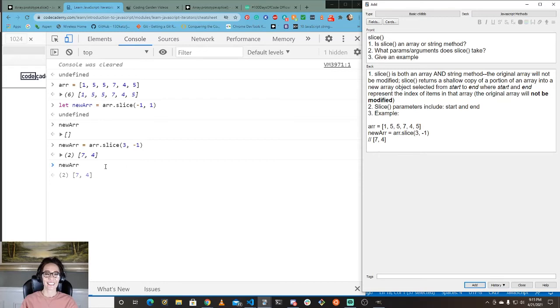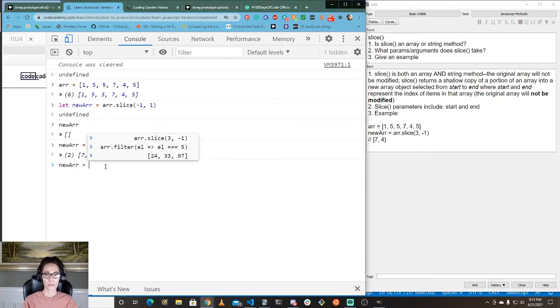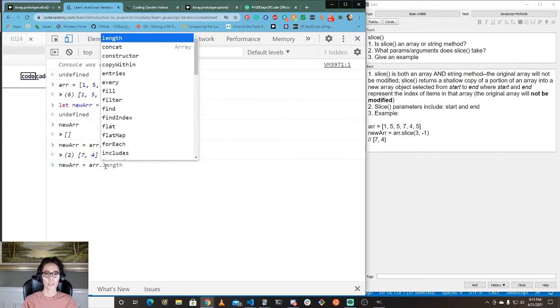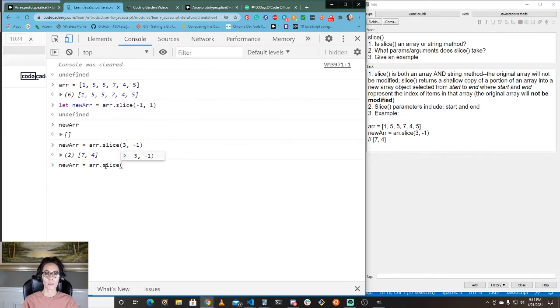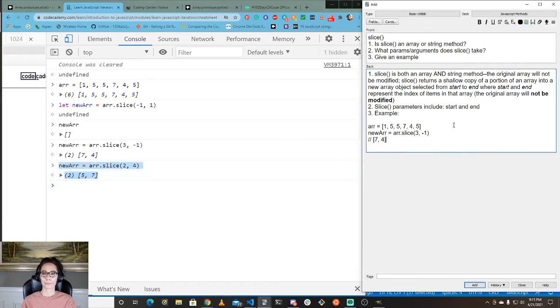So I'm going to do a new array is equal to array slice. And then we're going to do a normal, like 2 and then maybe 4, I think. Yeah. There we go.